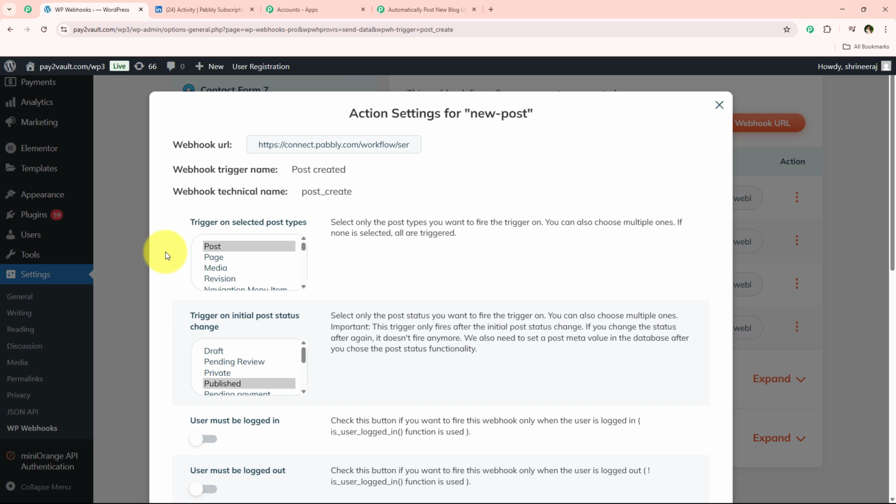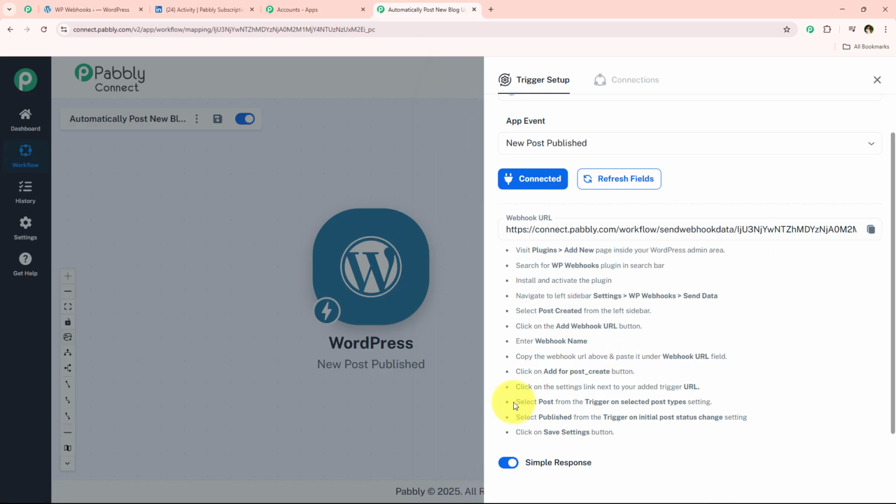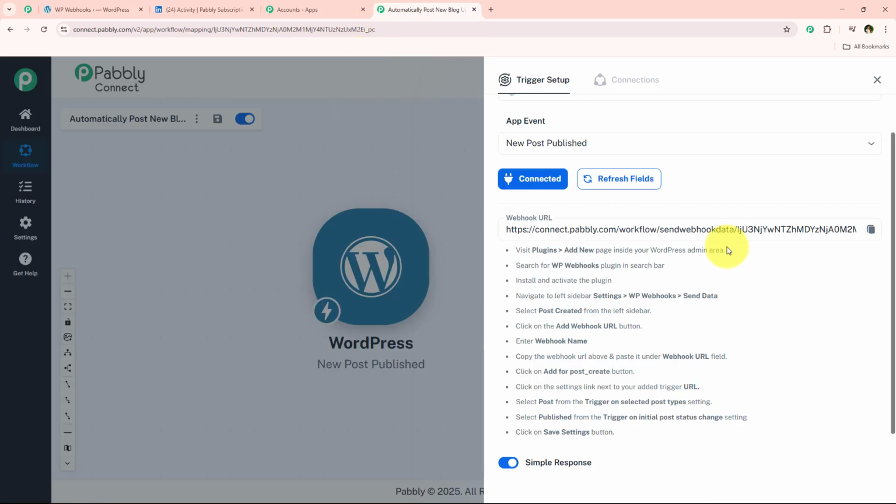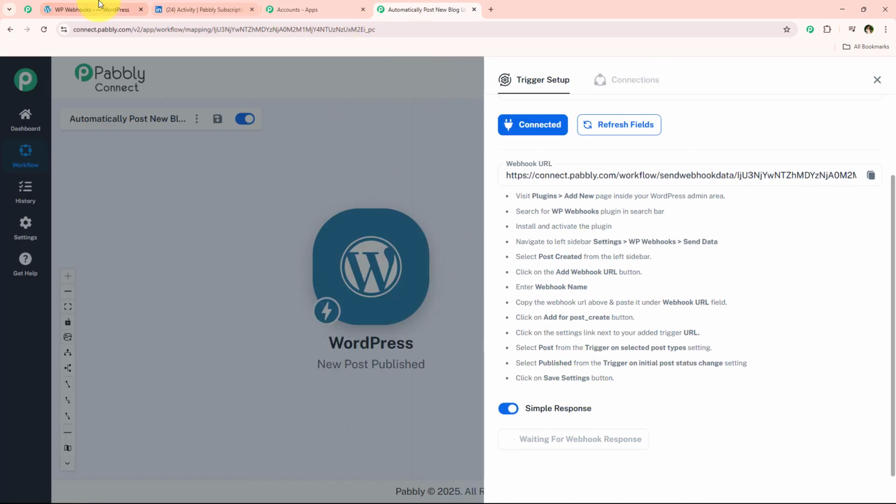So you have to keep in mind that you have to select post right over here and publish right over here, because this is clearly mentioned in the help text: select the post from the trigger on selected post type settings and select publish from the trigger on initial post status change settings. So now after setting this, whenever a new post is published, only then Pabbly is going to capture the webhook response and trigger this workflow.